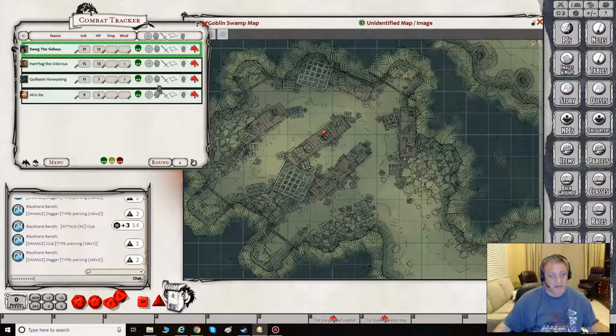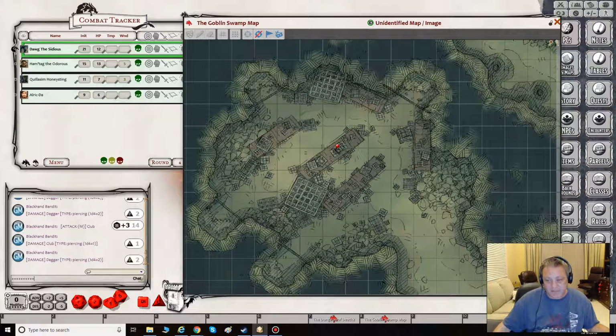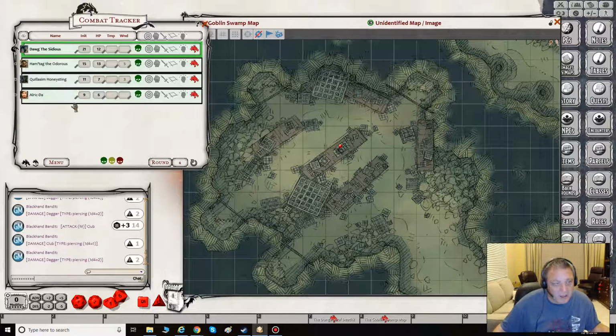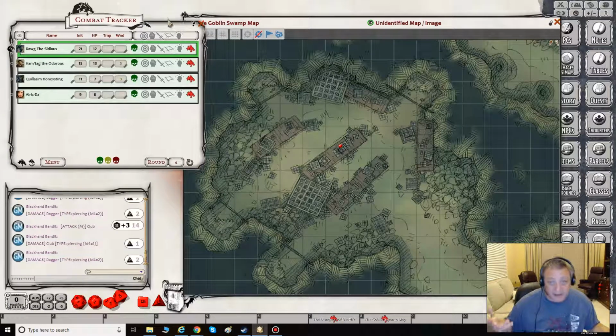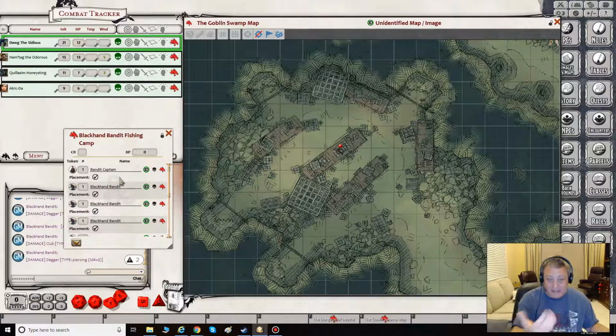There we go. So once again, the players have arrived to this situation, but for some reason you forgot, or you didn't want to place these guys ahead of time for whatever reason. Your players are coming around the corner here. Maybe it's daylight, they can see everything. So now when I click on the Black Hand Bandit fishing camp, you notice it brings up the encounter, but none of the guys are actually here, which is not a problem necessarily. It's just a pain that you have to do that.